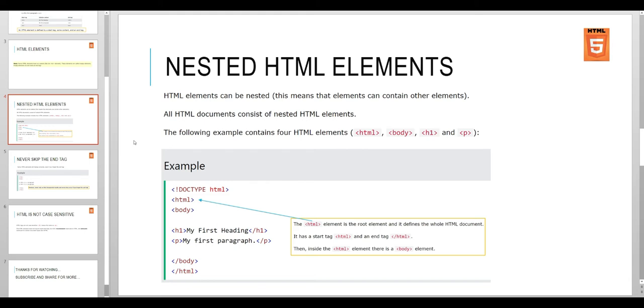Here we are going to see what nested HTML elements are. So HTML elements can be nested. This means that elements contain other elements. There are some outer elements, and then they will have some inner elements which are inside other elements. So these are called nested. All HTML documents consist of nested HTML elements. How, we will see now.